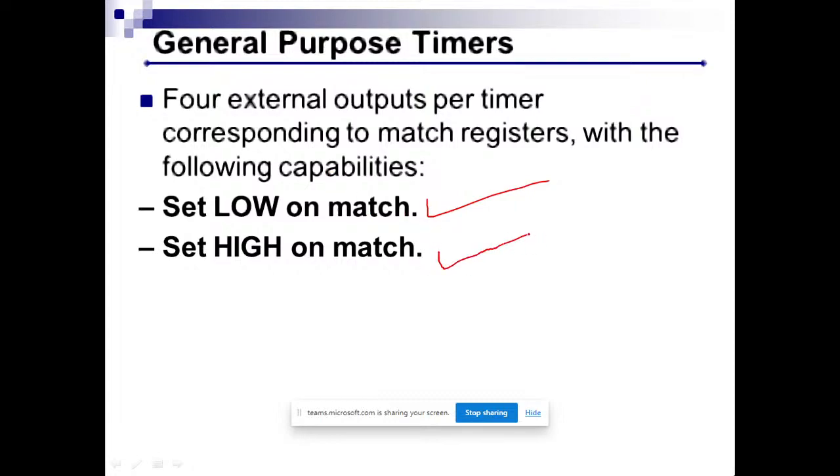For example, you have connected a common anode LED, where the anode is connected to +5 and the cathode is connected to the pin. Then you would like to set it to low because you want to glow the LED whenever matching occurs. If you have connected some relay there which is operated with the help of an active high signal, then you will use this set high on match.